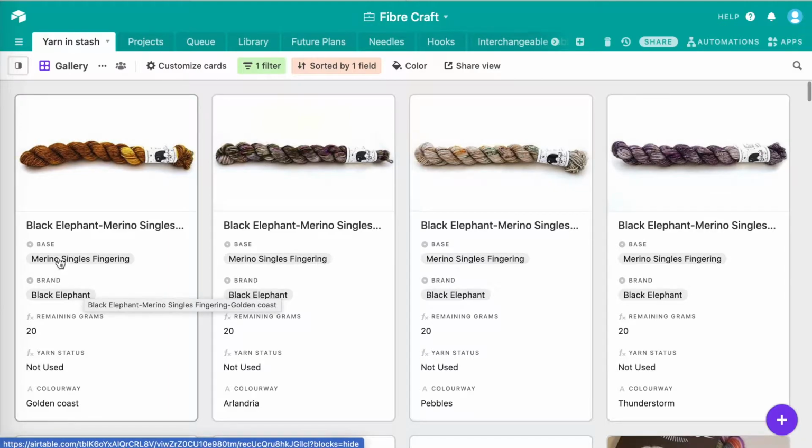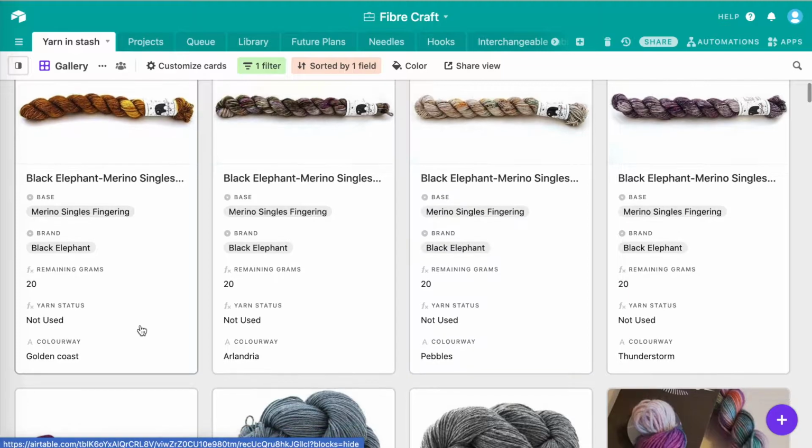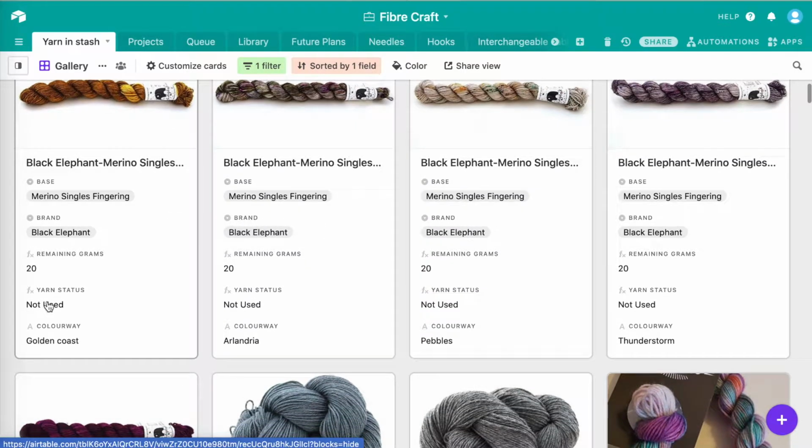You can choose which fields you want to appear, which things are most important to you in this view. So for me, obviously I have the base, the brand, how many grams remaining, the yarn status, which is a field we'll come back to later, and the colorway.